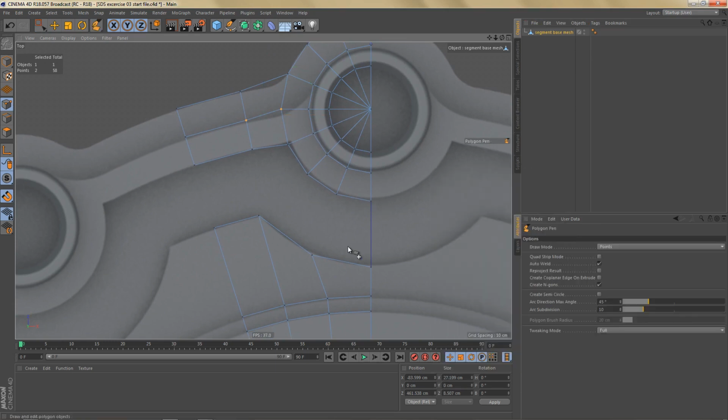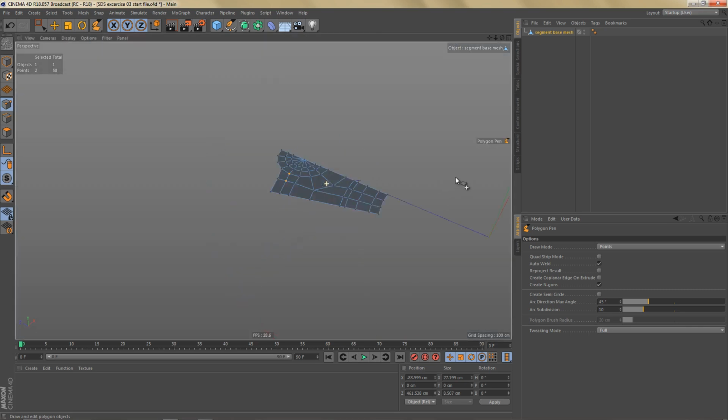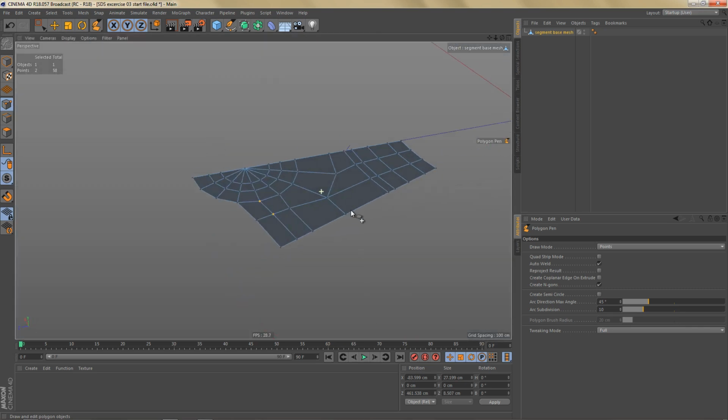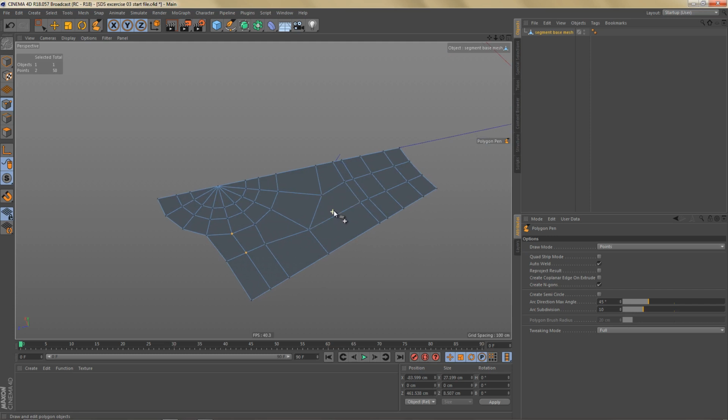Next I'm going to use the polygon pen, hold down Control, left click and drag on this edge down here to extrude it out, and I'm going to weld it to this edge. I'm going to repeat this a couple of times to close all of these holes here. So now we have this flat object, and this is all of the geometry that we need, so we can now start and turn this into a 3-dimensional object.